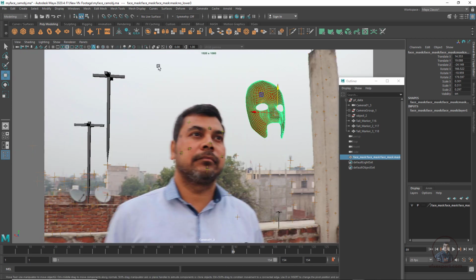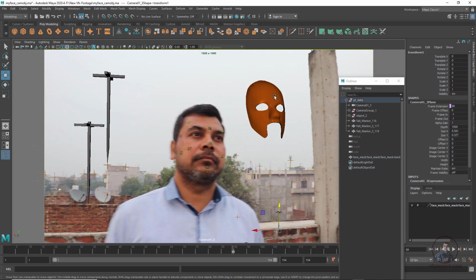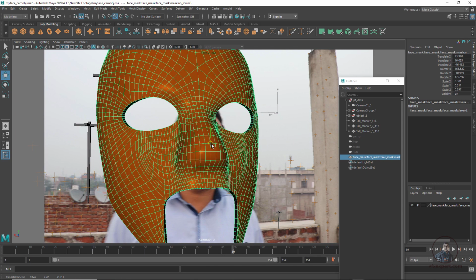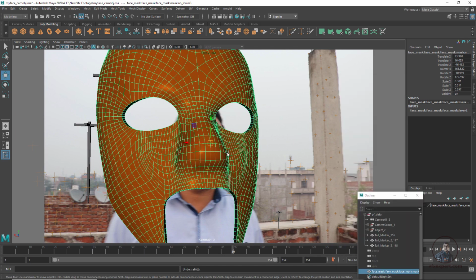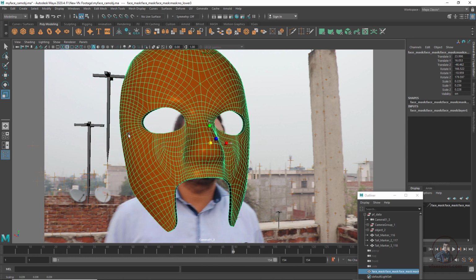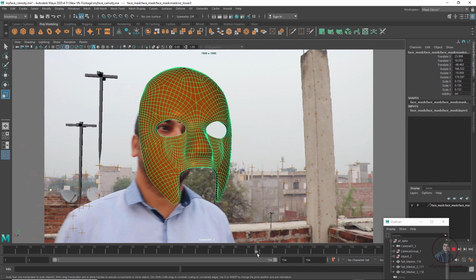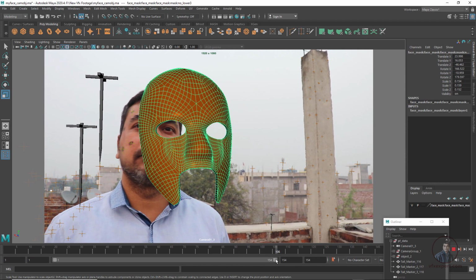Then after this come here again in camera view. Now we have to snap this mask model on top of this face point here. Remember this one, because we have to place this face mask on top of our face here. Then press V and snap it here. Then we have to scale it, and match it here, in a proper place where we can easily place it.